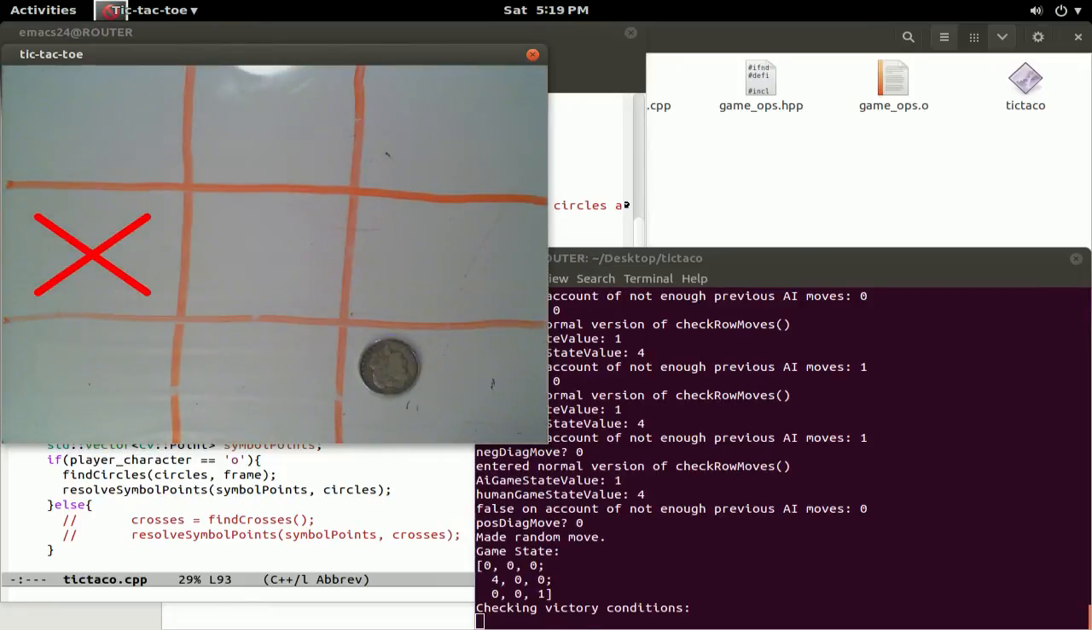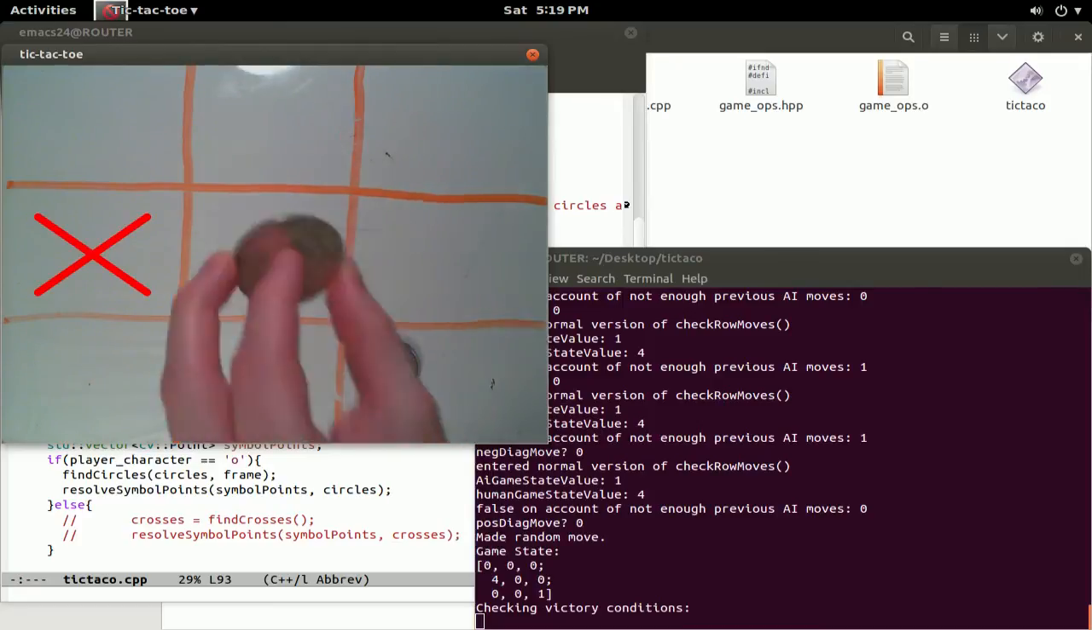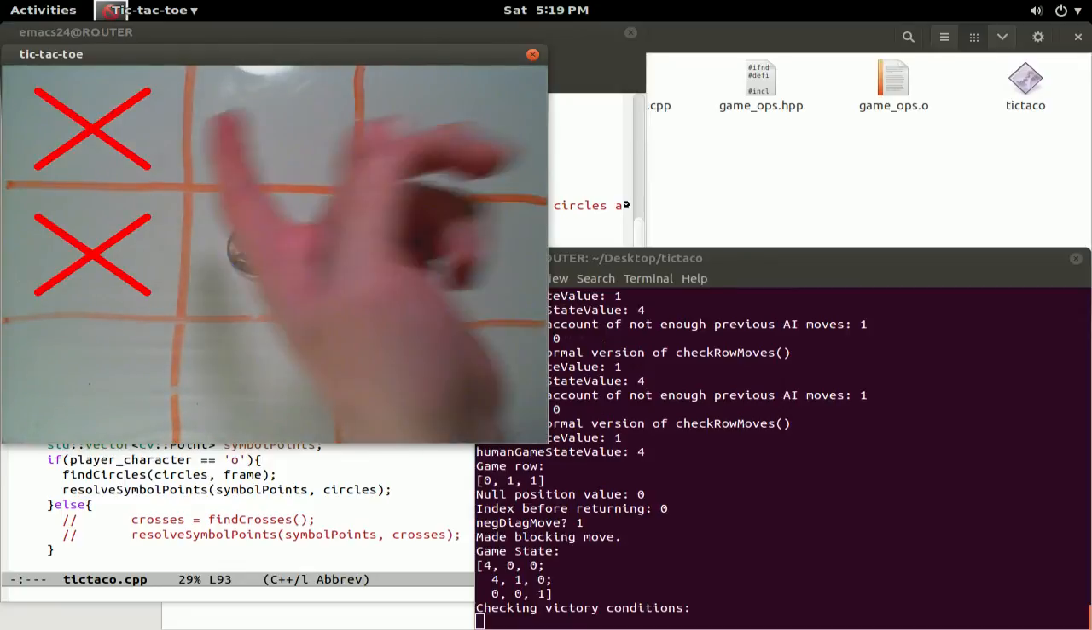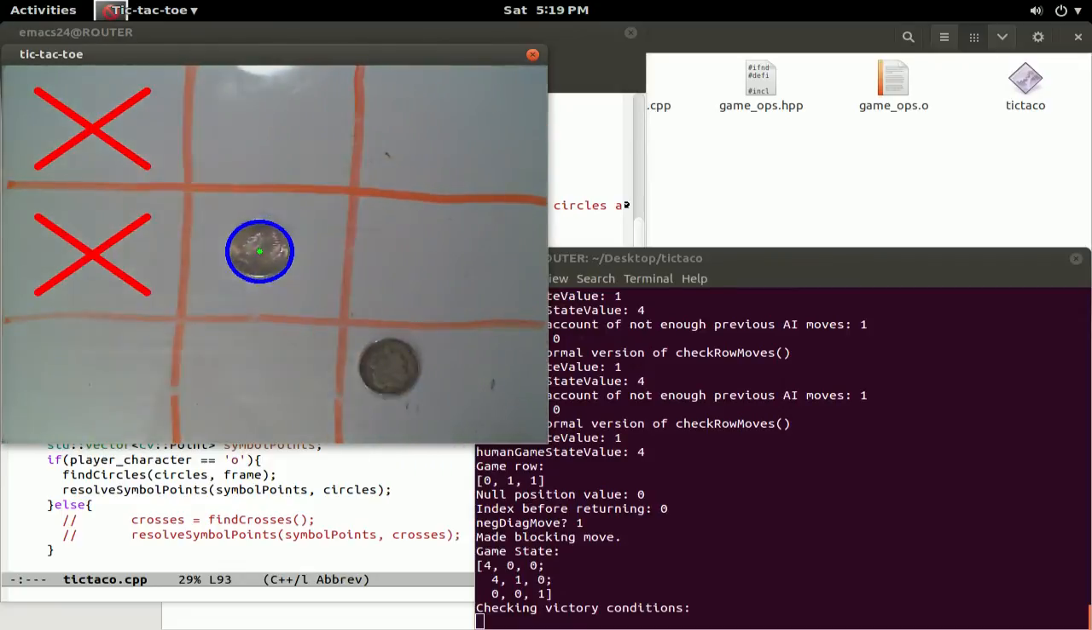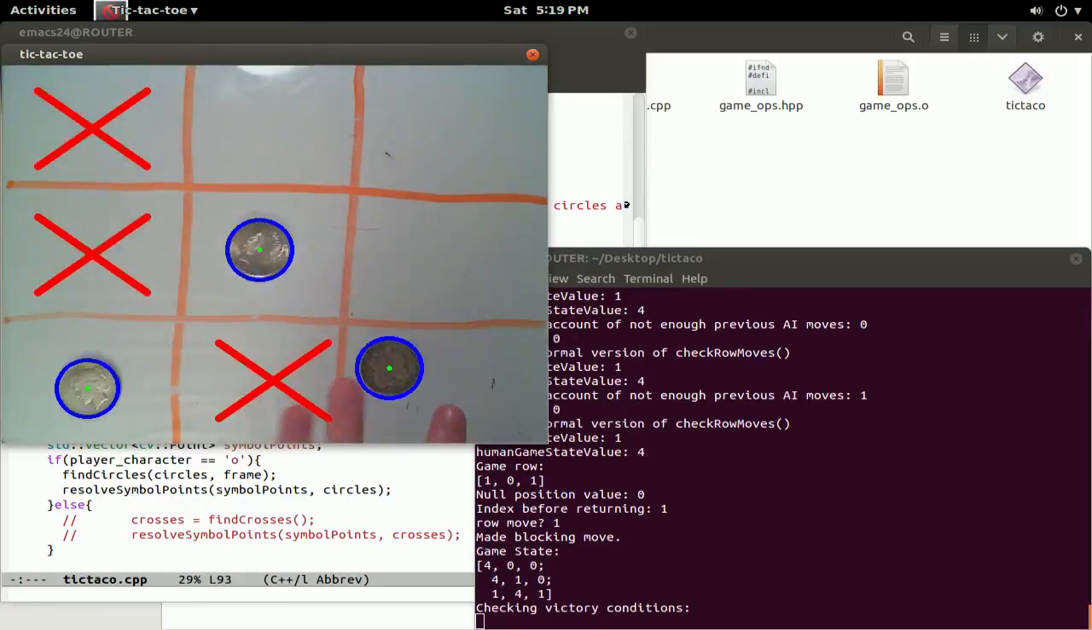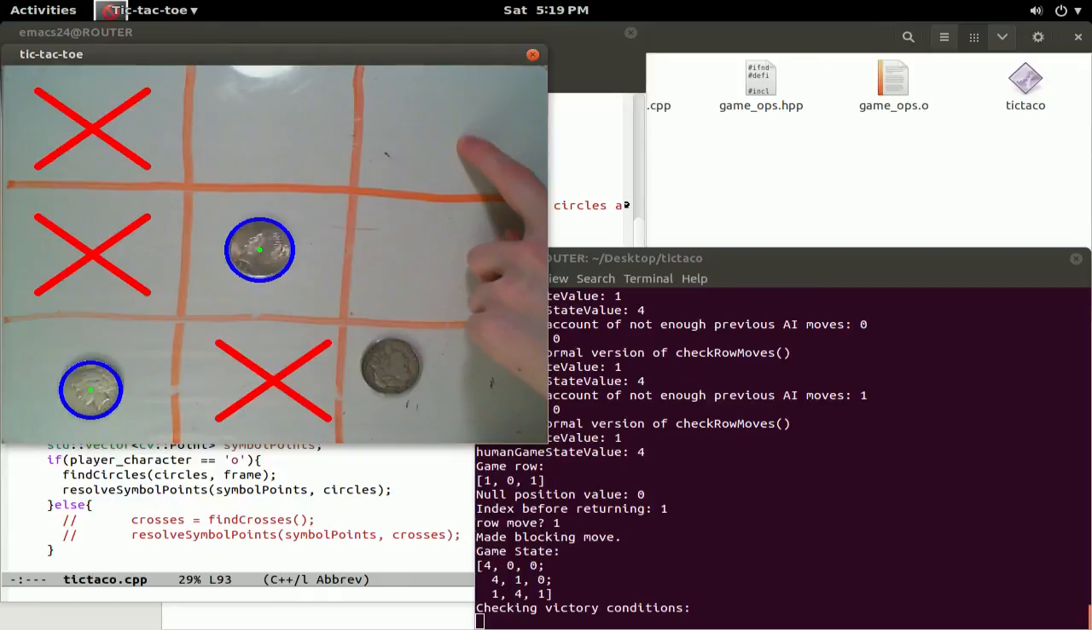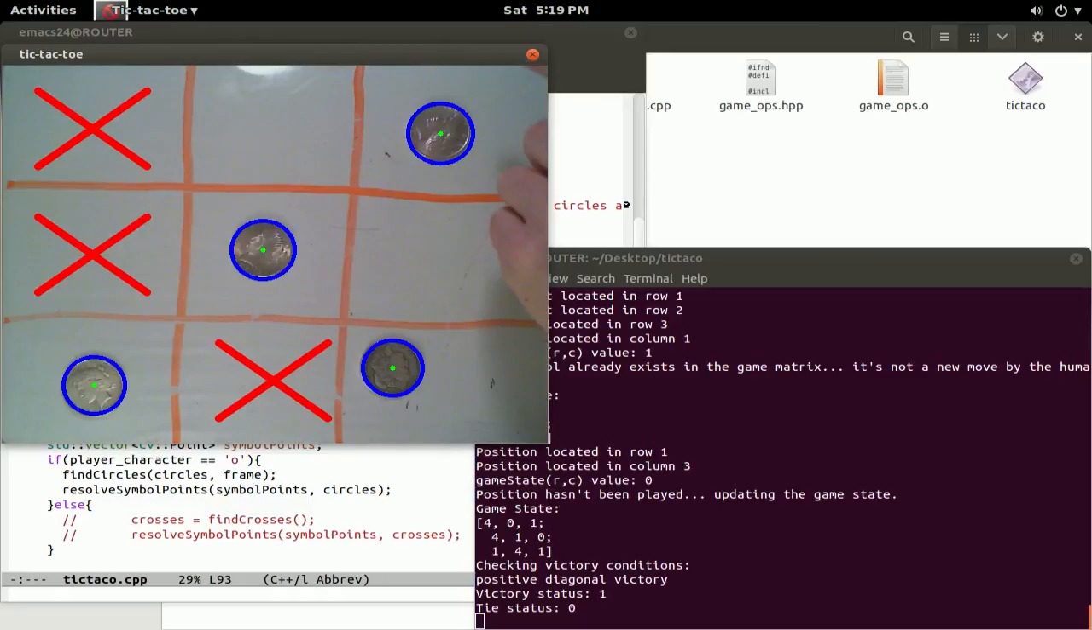And where do I want to go? Let's go in the center there. It's going to go and block me. And then I'm going to block it, but now you see it's trapped because there's two that I could win on. So it tried to block me. It checks the rows and then it checks columns. And then it's checking diagonals. So it played on that row victory first versus playing on the diagonal. But then I can play there and that wins the game.